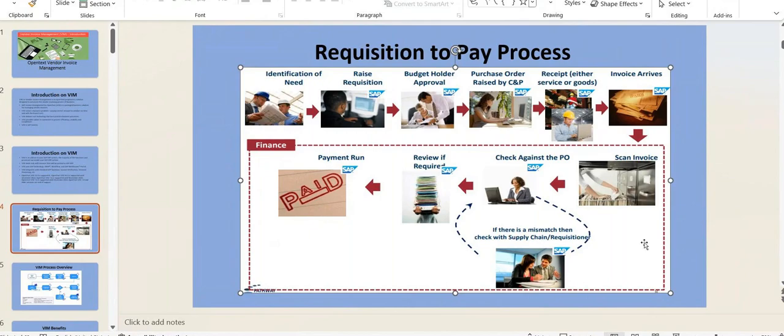This is again, as mentioned, requisition to the payment, and here as well, any questions, please let me know.